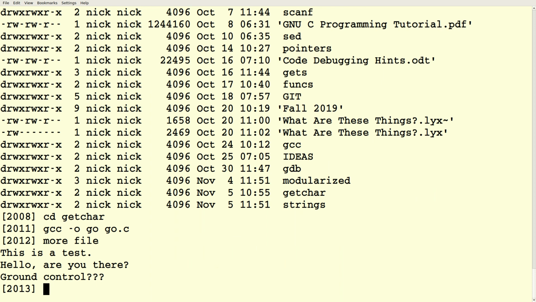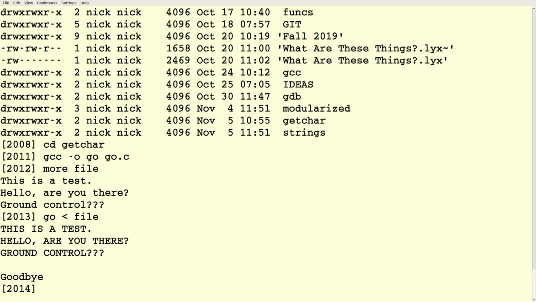So here's a test file called file, and if I run go and I say read standard in from this file, it gives us this uppercase version of the input. Punctuation is unchanged, new lines are unchanged, but lowercase letters change into uppercase letters.